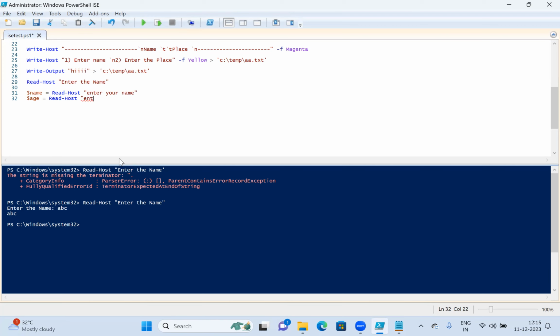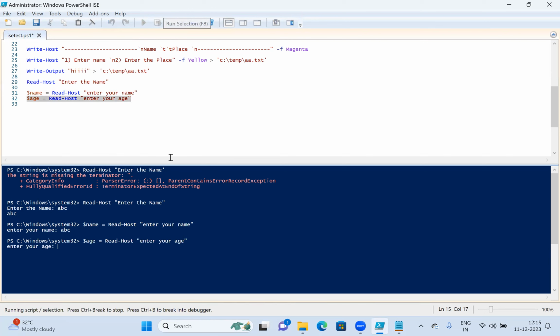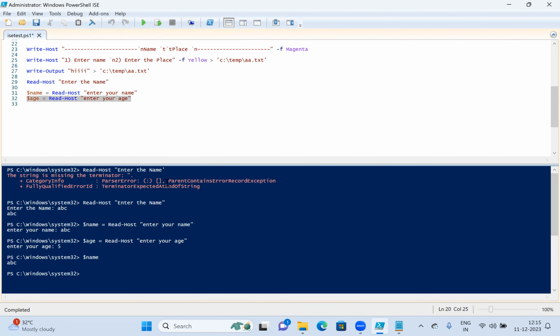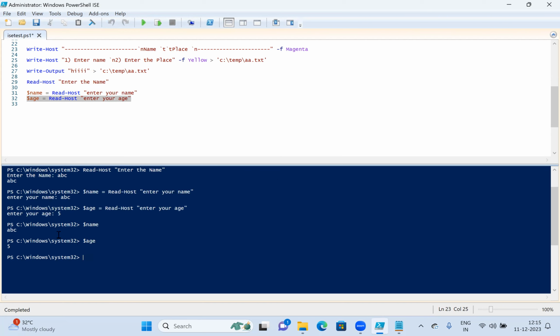Read-Host, enter your age. So first we'll run this. Enter your name. We enter some random name, and we'll run this second. Enter your age. We'll give some random age. So we'll just see that from the console. Name is ABC and it is stored in the variable, right? Age is 5. It is showing here, right?